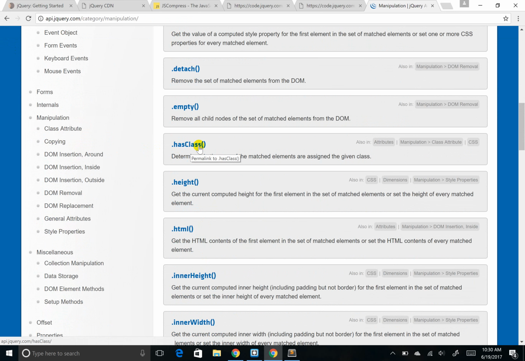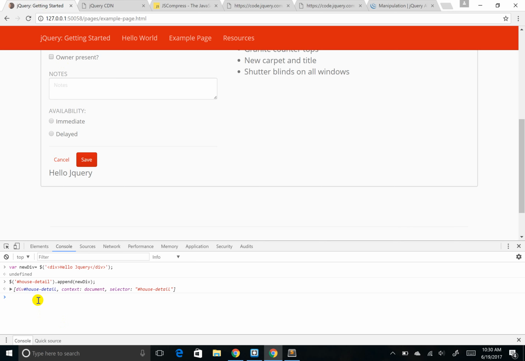You can also check if an element has a class. You can use your hasClass method. HTML is the one. If you do .html, it will replace everything. For example, let's go back to our application. Let's say I wanted to say dollar, hash house detail, .html of new div. This is how you set your inner HTML.